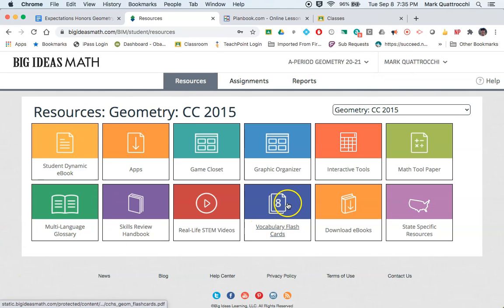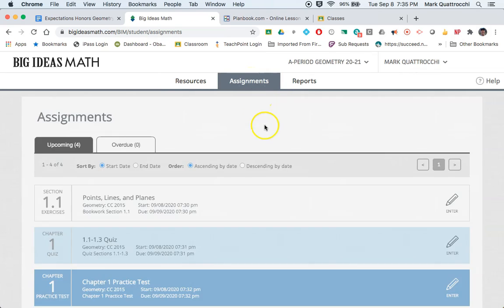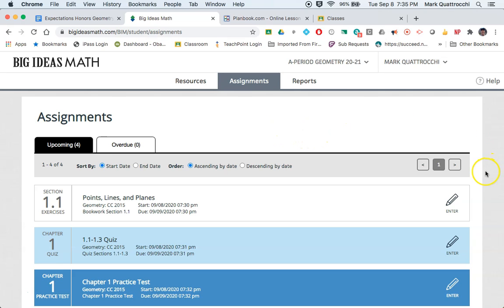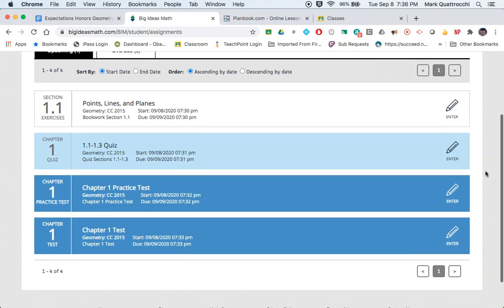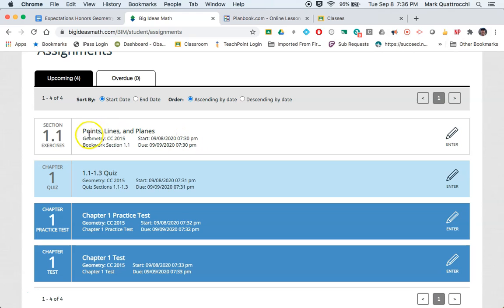These are the resources. It looks a little bit different, but it's still the same resources. Student dynamic book, same things I was showing you before. And then I created a couple of assignments. You're not going to see these because these are new. I just created this for this demo. So this is a bookwork assignment. This is a quiz.